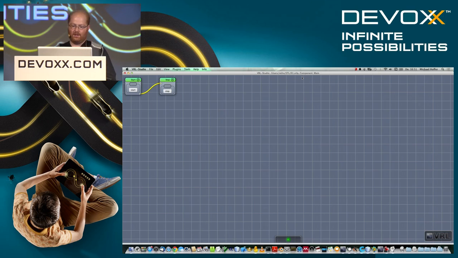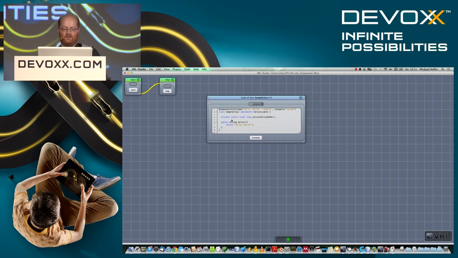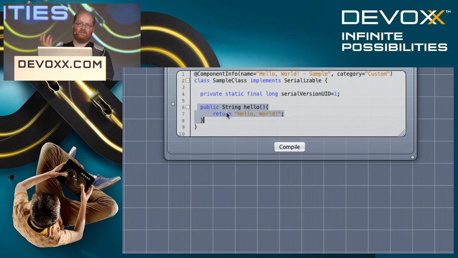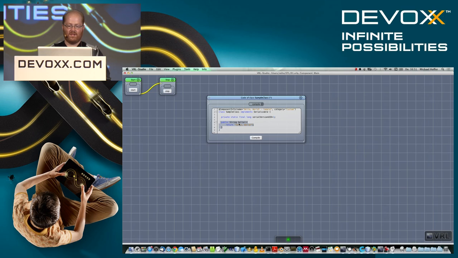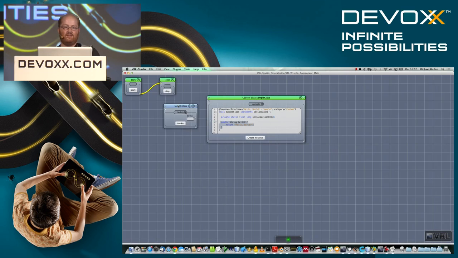Here we go. So what you see here is what we call the canvas. And yeah, now let's just create some sample code. In this case, just a hello world method. So like this. So we are only concentrating on the method. It's just a class with some serializable stuff in it. And if I compile that, we get a user interface like that.